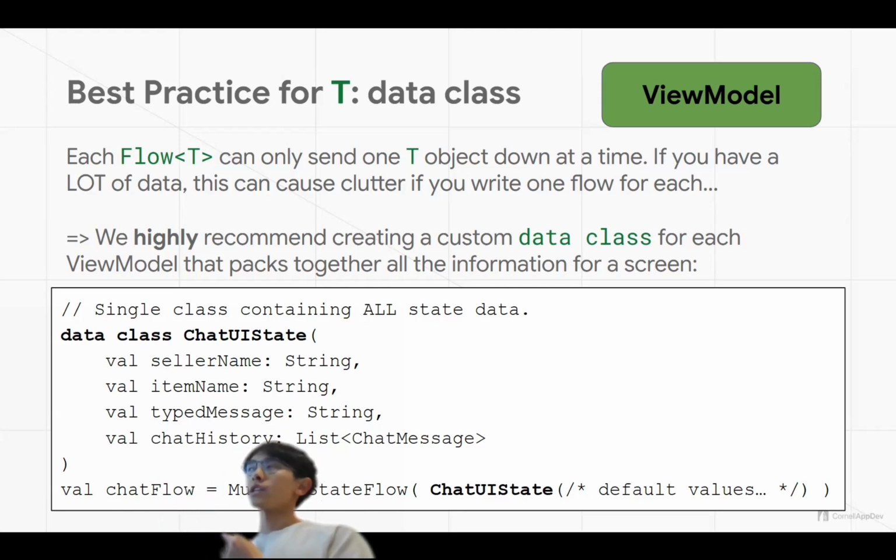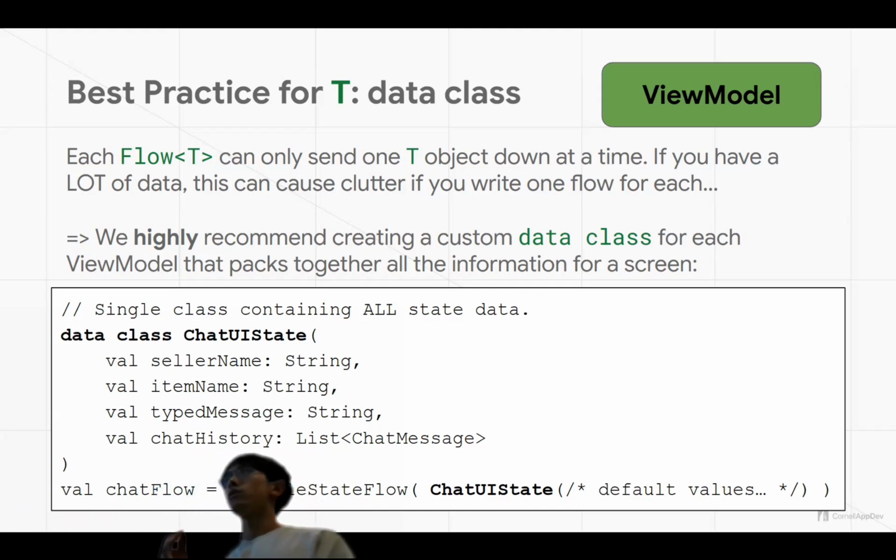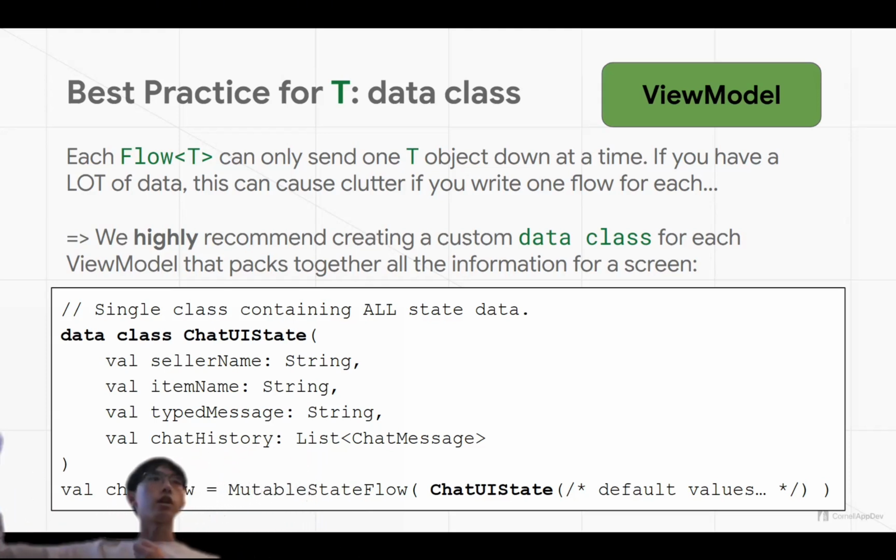So if I was making a chat screen, I could make this chat UI state that basically packages together all of the different information that screen would need. So it's seller name, item name, the message I've currently typed in, stuff like that, all bundled together. And then my mutable state flow, I can send instances of this custom class down so that it's all packaged nicely together.